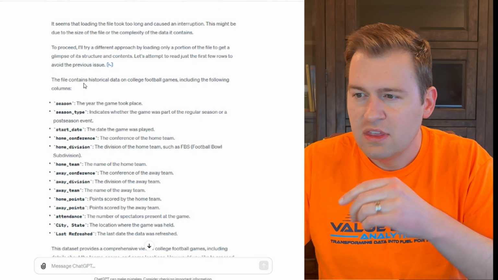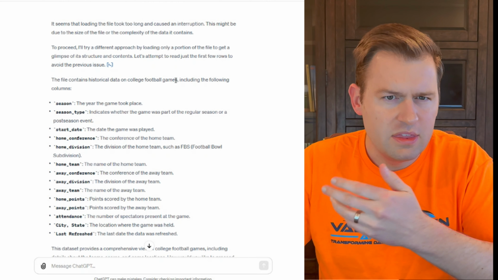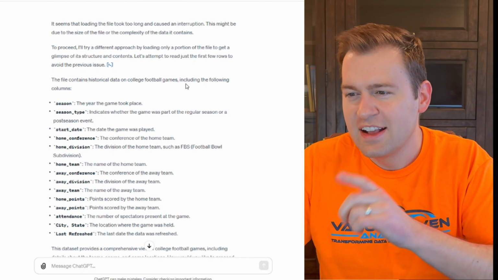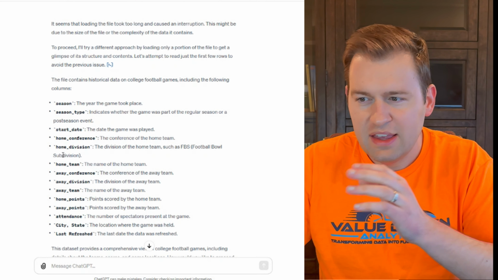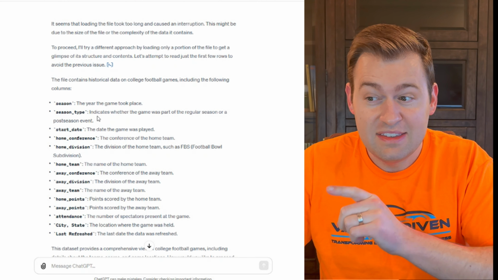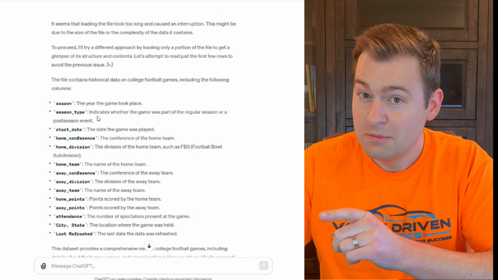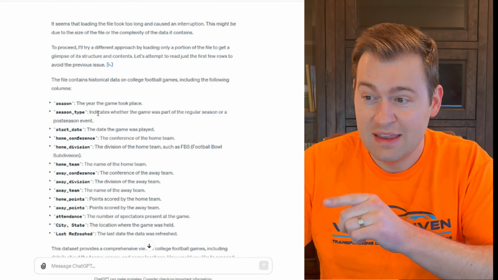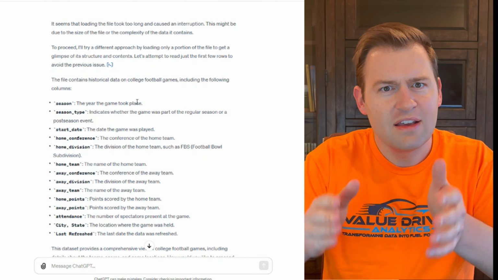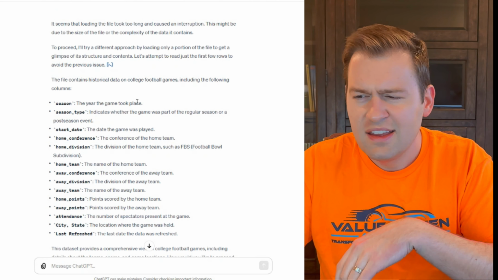It's telling us that the file contains historical data on college football games. Well, I think the file is called college football games, so I can see where it would get that, including the following columns. And it lays them all out. Now, this is cool. It's basically giving us a data dictionary for each column, and it's a machine. That's pretty impressive that it's able to do that. So, season is the year the game took place. So, it's able to take a field like season and understand that it's the year the game took place.